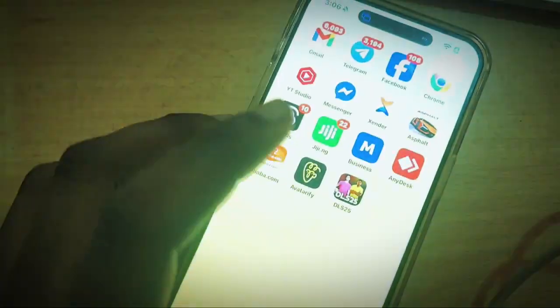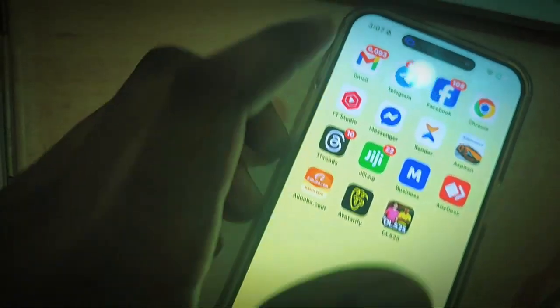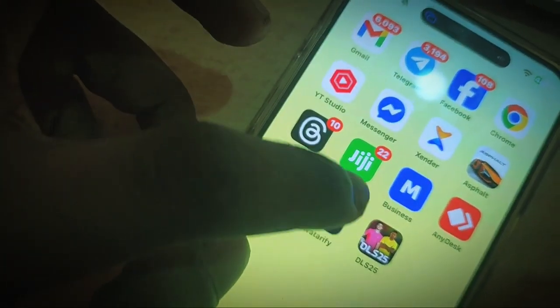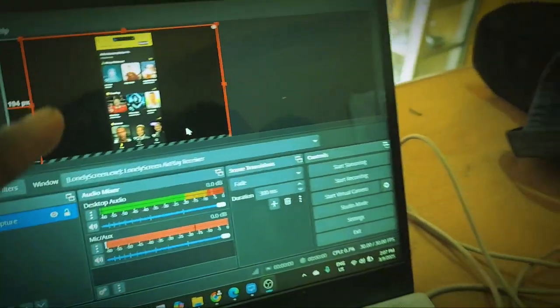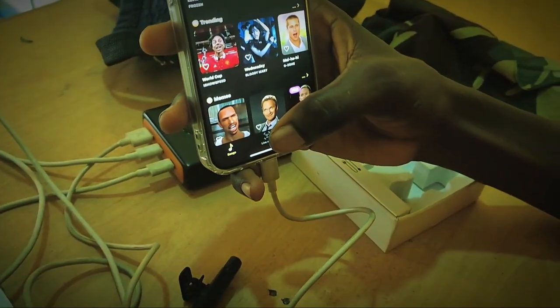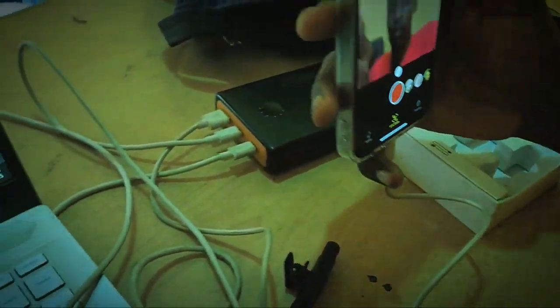All right, so you guys can see the Avatarify application on my iPhone. So what I'm going to do is just click on it once. When I click on it, I'm going to get somebody to do the video call for me and show you guys in real time. As you can see, Avatarify is showing on my laptop and also on my phone.